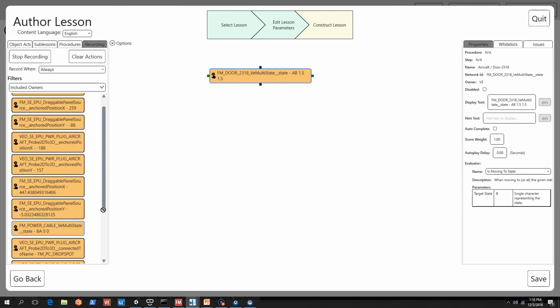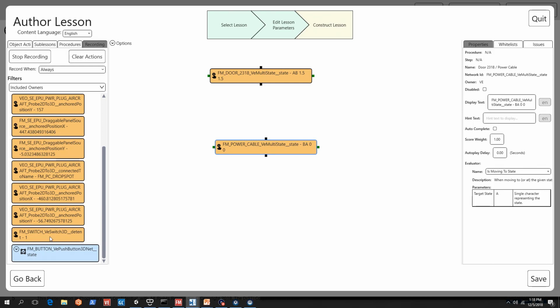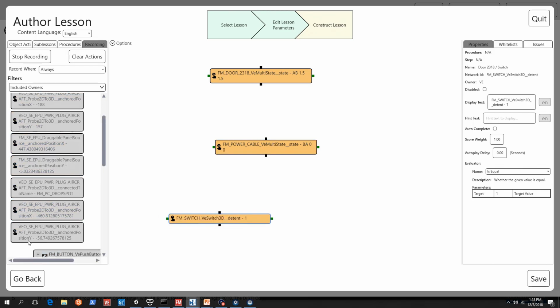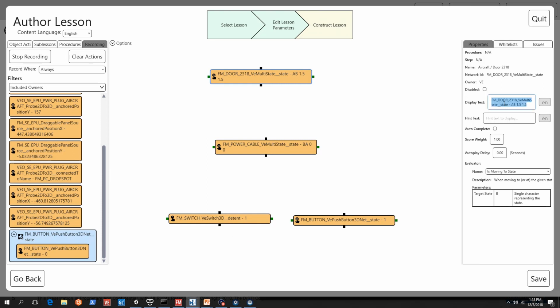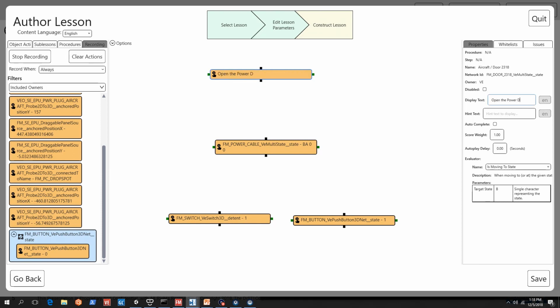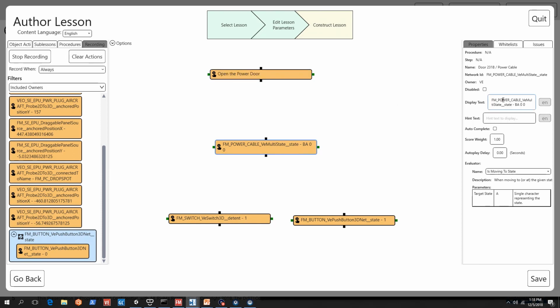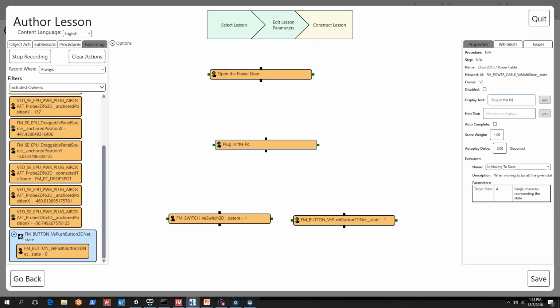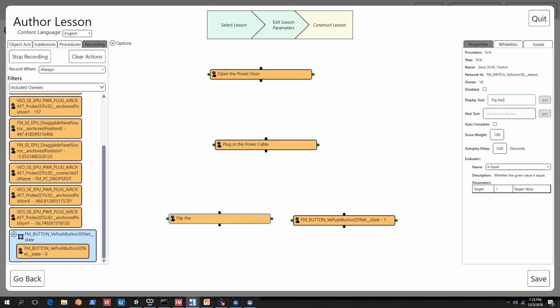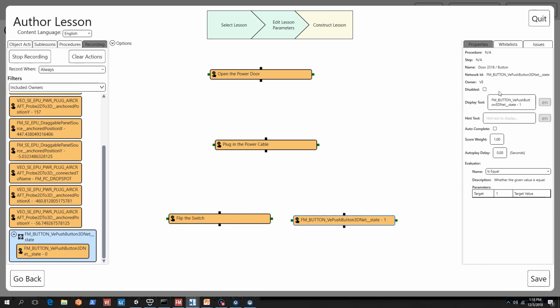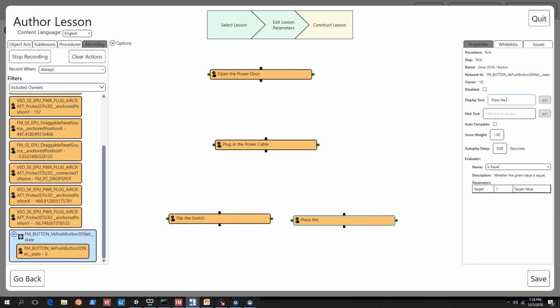Open the door, plug in the cable, flip the switch, and push the button. And in fact, let's clean those up. Let's make them a bit more human readable. Open the power door, plug in the power cable, flip the switch, press the button. Now I'm just going to connect these.